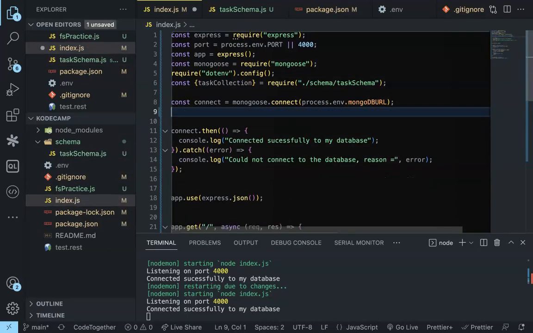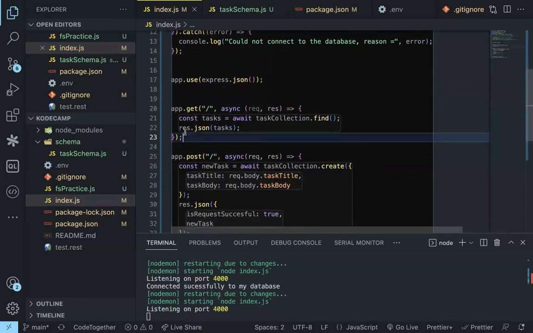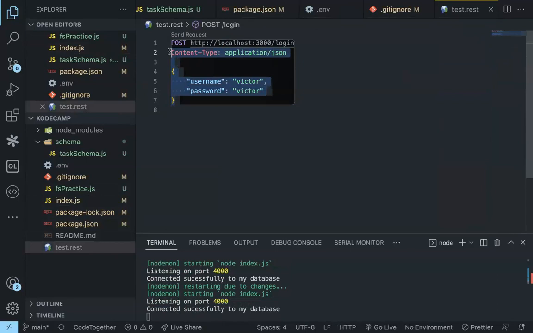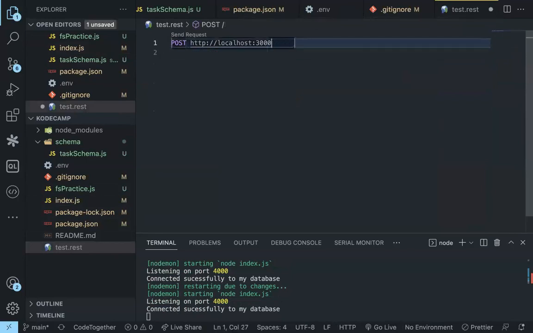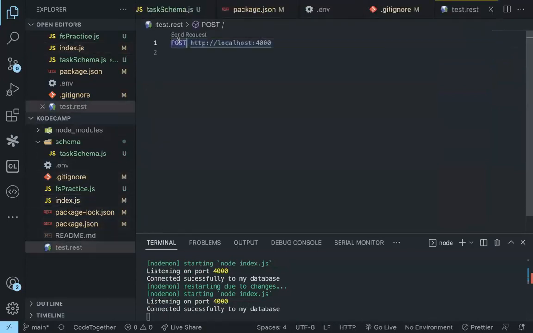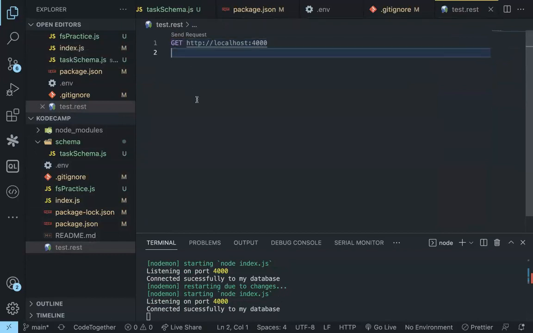All right, so in the absence of any other question, let's try to test what we just wrote. I'm going to test the get first. So I'll come to my test.rest. I'll remove all this, right? Remember, it's 4,000 that we are trying to do our test. So I'll change this to 4,000, and it's a get request. Remember, it's a get request, right? And then I'll have to change this from post to get. And if everything works well, we should see an empty array sent back to us.